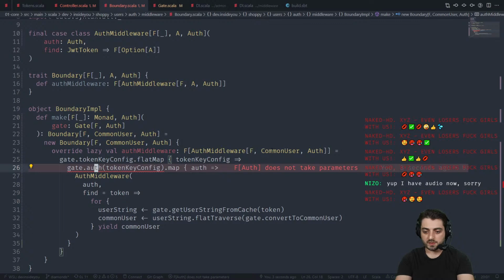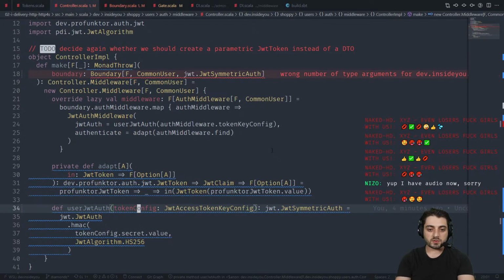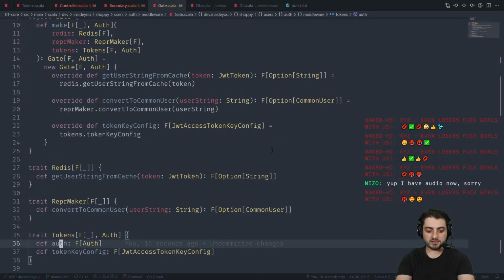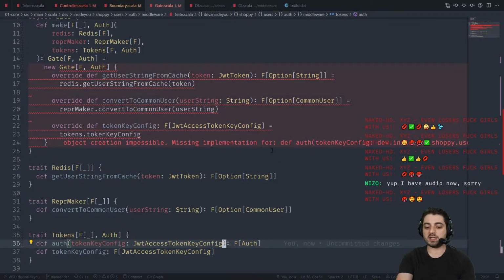Gate.auth, f of auth does not take any parameters. Yes, this is correct. So we need to go over here and say that this thing is actually going to get the token key config, which is this thing, right? If you've never seen this before, it feels kind of weird, because the same thing gives you the token and produces it somehow. And in this case, we're almost getting lucky that not only do they happen to be within the same gate, they happen to be within the same part of the gate.